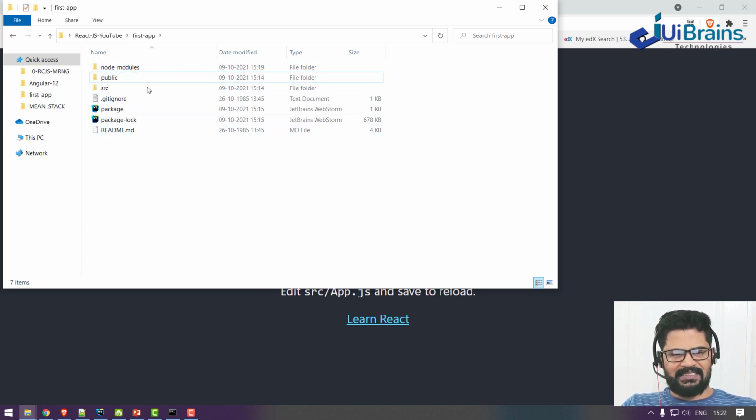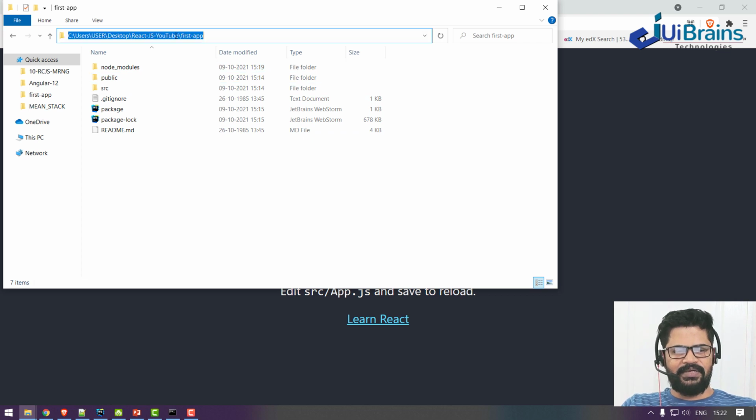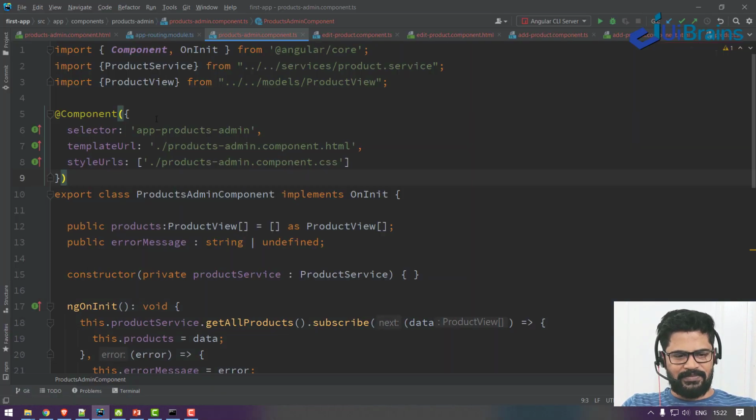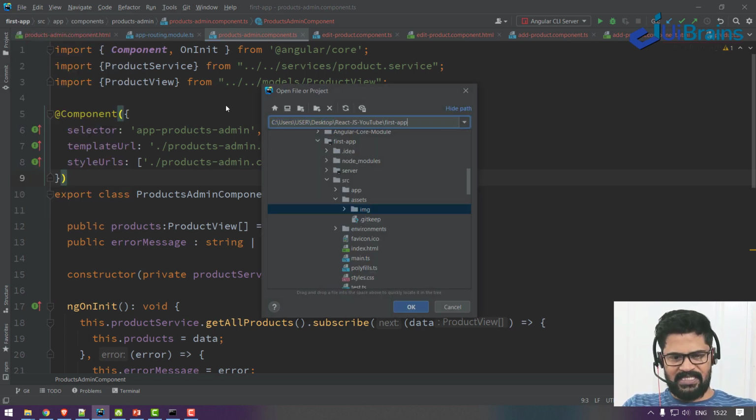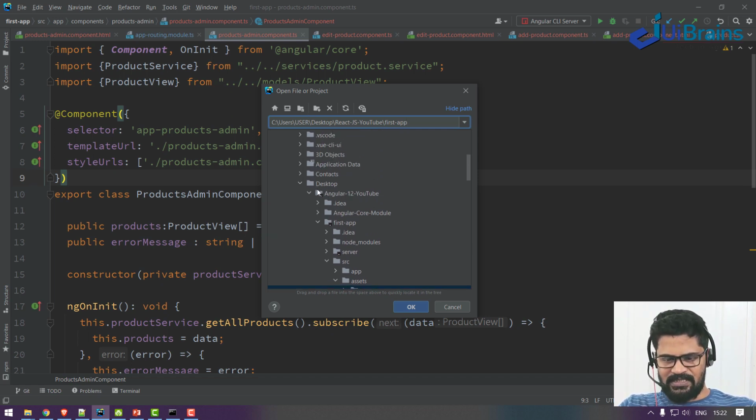So how do you open this in the editor? Simple. You go inside the first tab folder. You can see all these files, so you can copy the path. Go to WebStorm. This was my Angular code. So I'll say file, open, paste. As soon as you paste, it detects the folder structure.